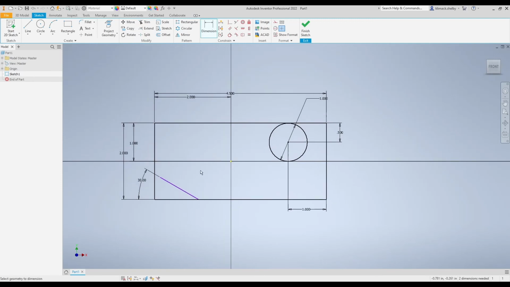You can also dimension the length of non-horizontal and non-vertical lines. So again, my General Dimension button is active. I've selected it. If I want to dimension the length of this line here, which is at a 30-degree angle from the horizontal, I can left-click on this line, and now if I just drag my mouse away, I can either get the horizontal component of my line here, or I can get the vertical component of my line here.